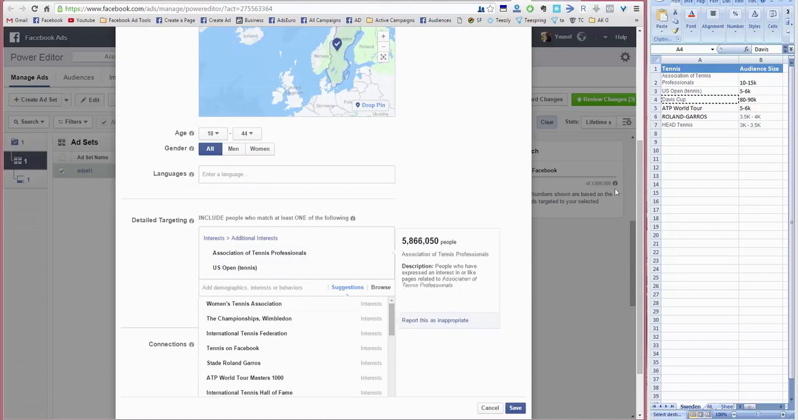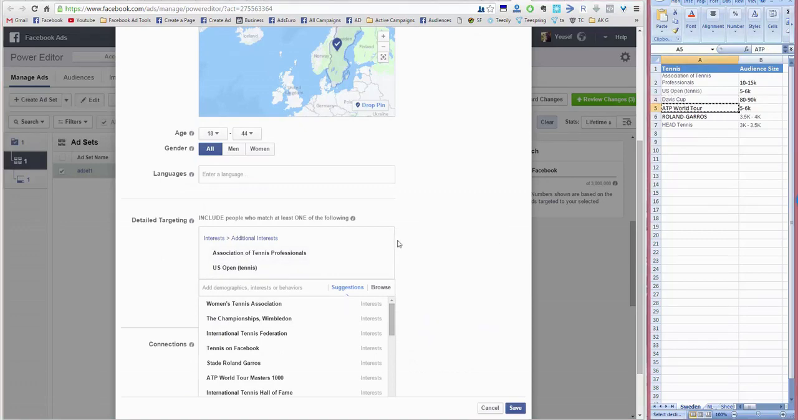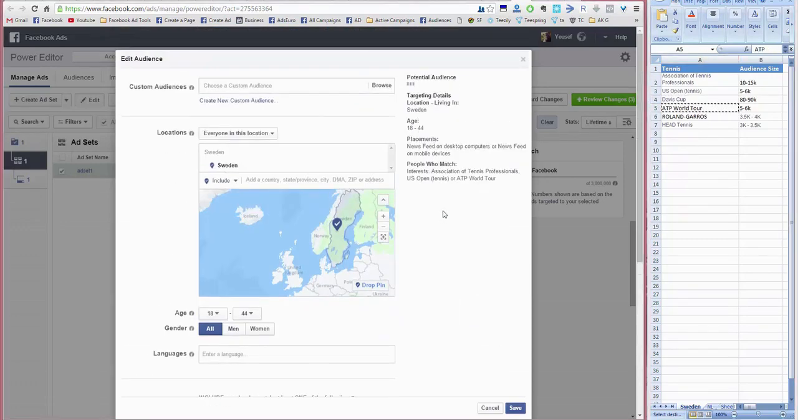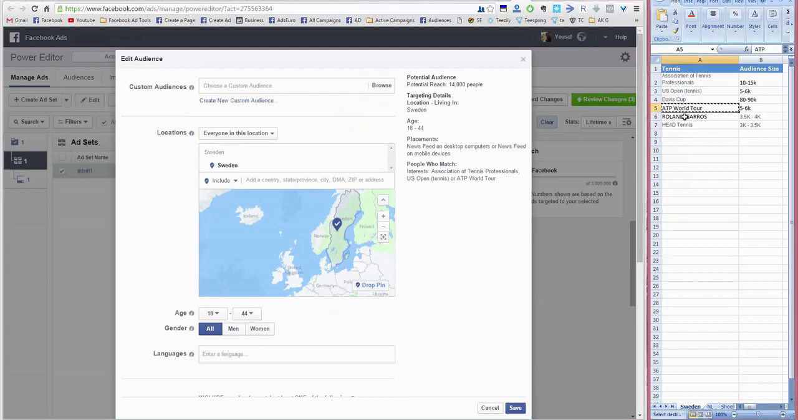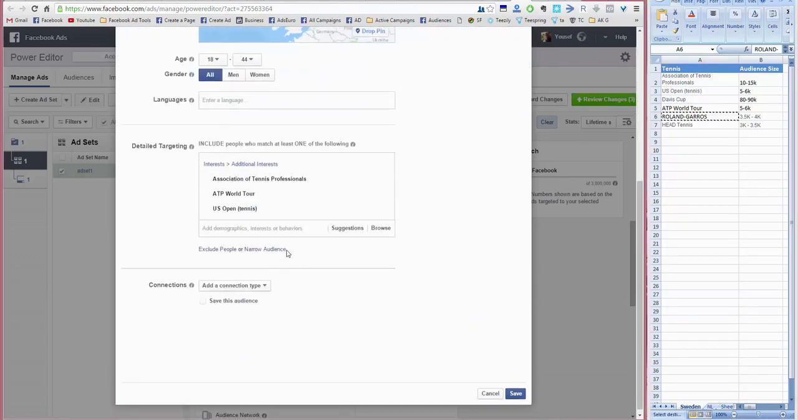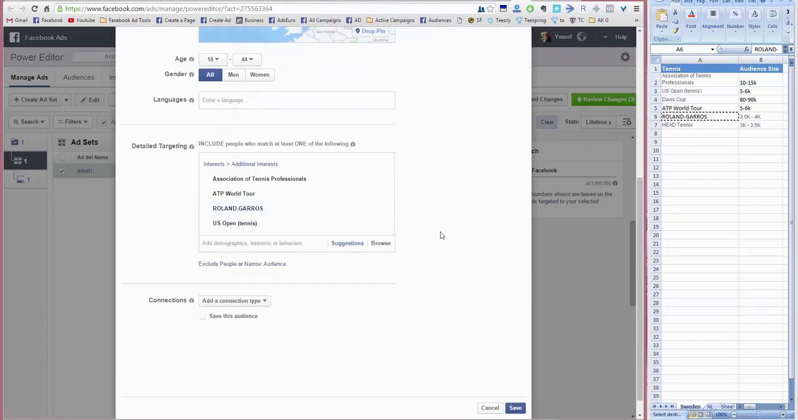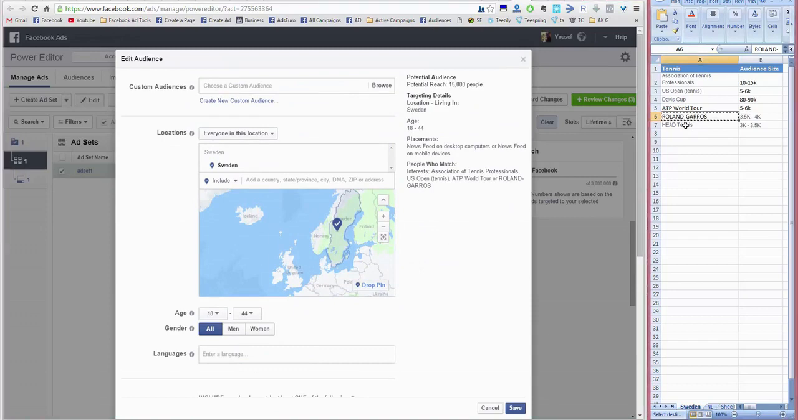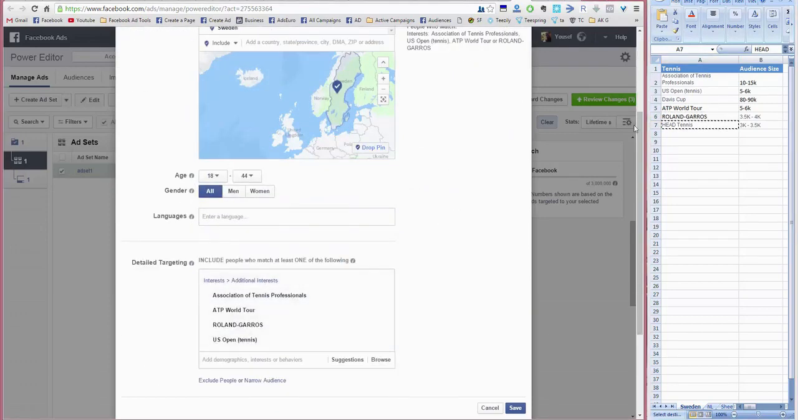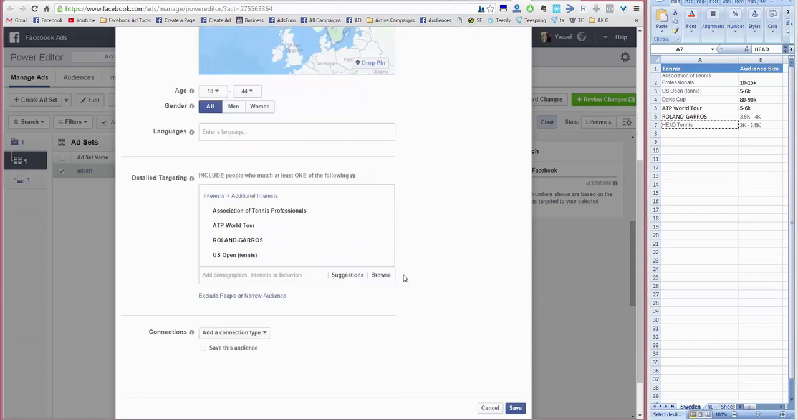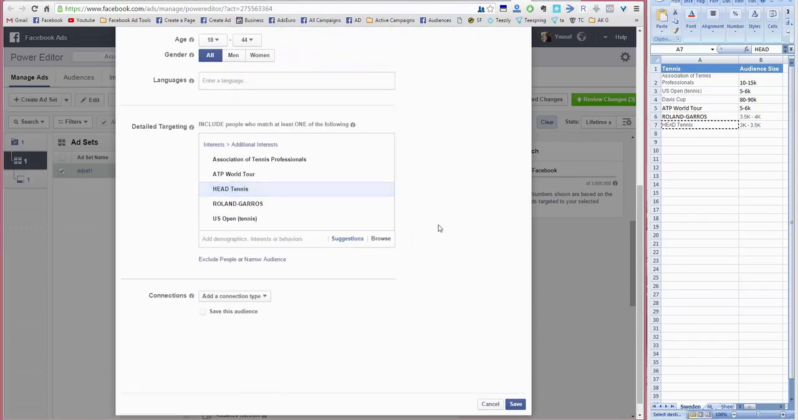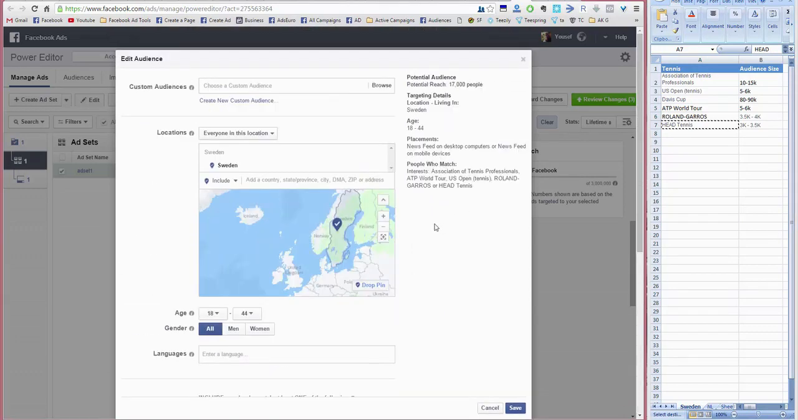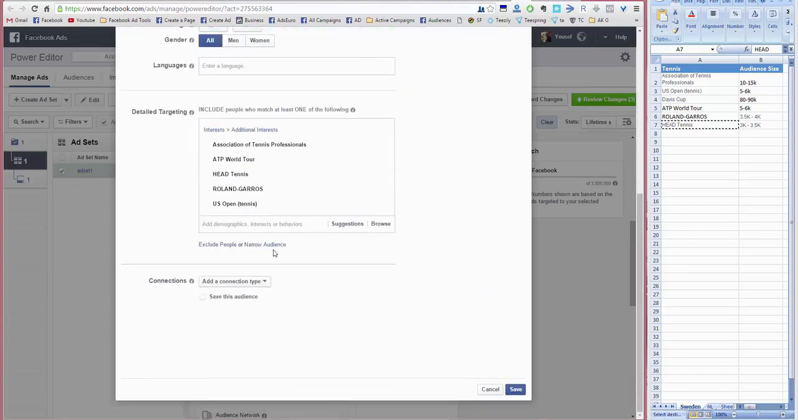The Davis Cup, I'll put it alone, because I like to put the small interests alone, and then the big ones I would do in another ad set. You will see now. And let's go with the Head tennis. So first ad set is 17,000. It's not that big. We can go with more.